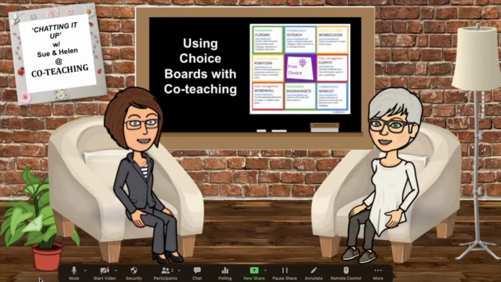Hey, Sue. Hey, Helen. Did you know choice boards are just perfect for instruction and co-teaching? How so? Well, the goal of co-teaching is to co-plan, co-instruct, and co-assess students with diverse needs in the same classroom. And you really can't accomplish this goal, no matter how many teachers you have in the room, without understanding that all students learn differently.